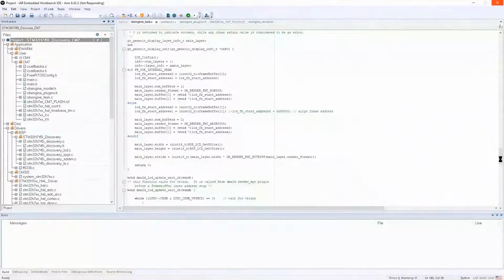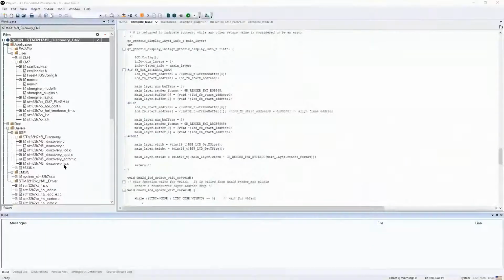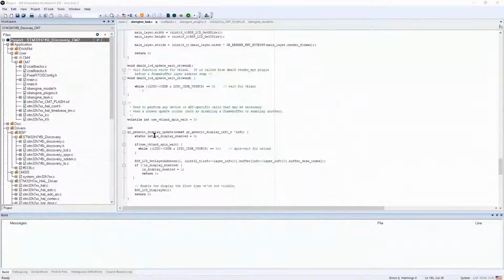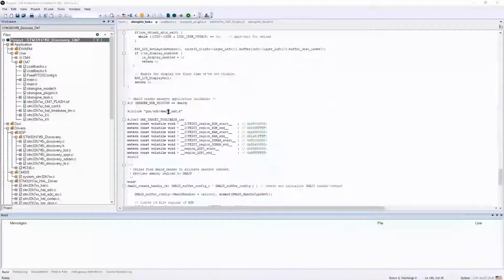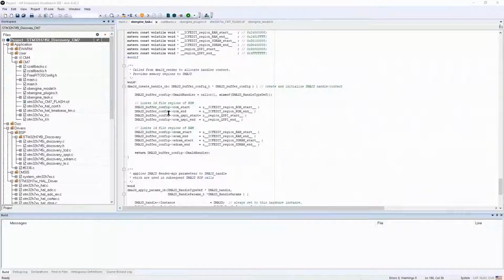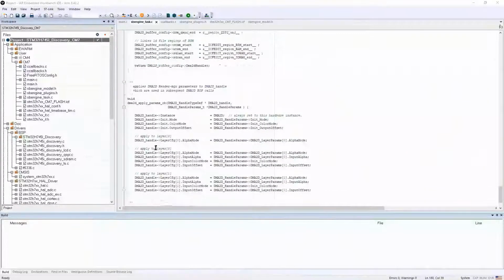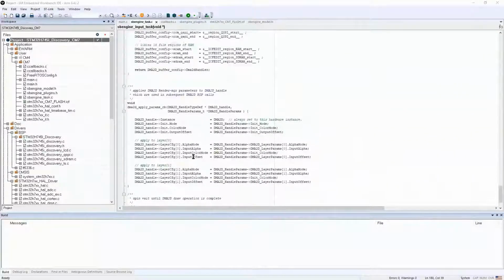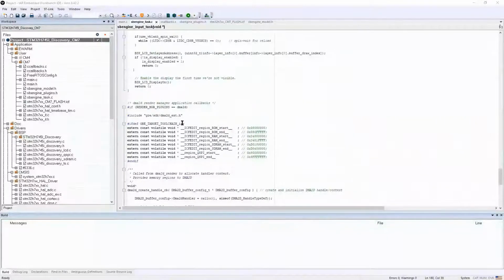And also, in this case, we're using the DMA2D features. So this is the Chrome Art Accelerator. You see here we're configuring it and setting the begin and end for the transfers for the frame buffers and also the screen dimensions and color format. So that's all pretty much template code. Very little code to add on top of your application.